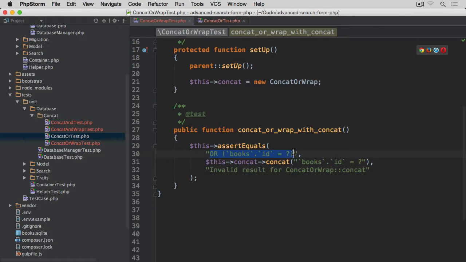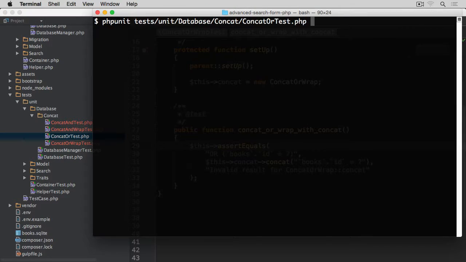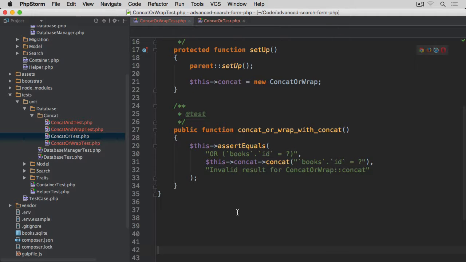So let's see if that's what we're going to get. Basically, this first argument, if we're going to get this when we run this concat method on the concat or wrap with this books ID equals question mark statement. Let's run this. This time it's concat or wrap test, and there we go, that passes, so that's great.